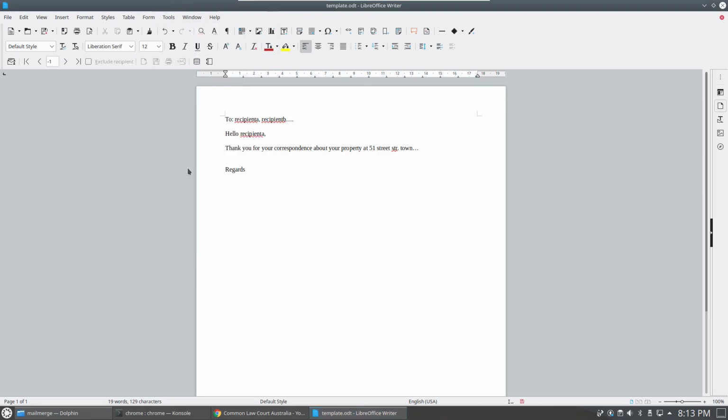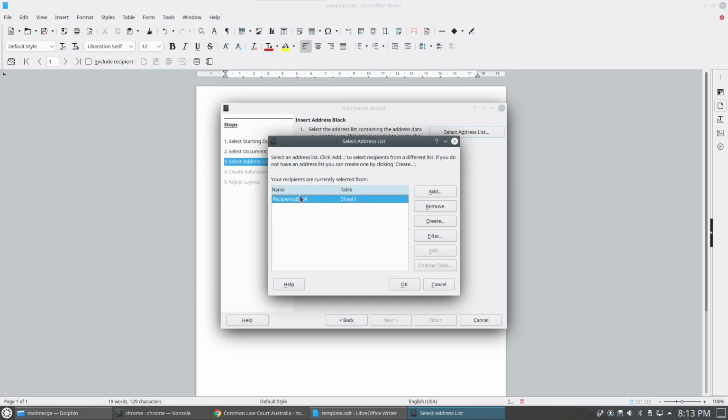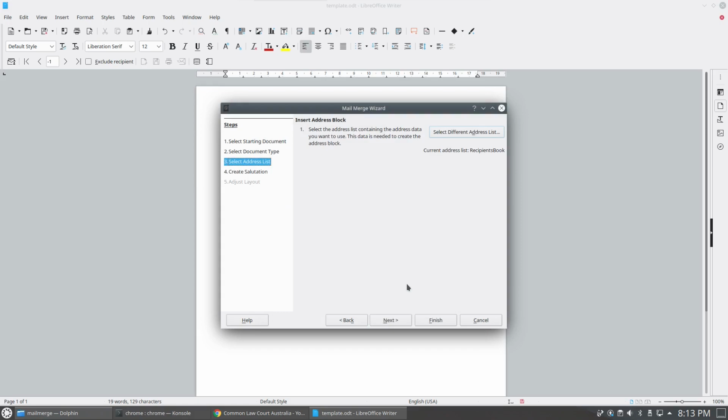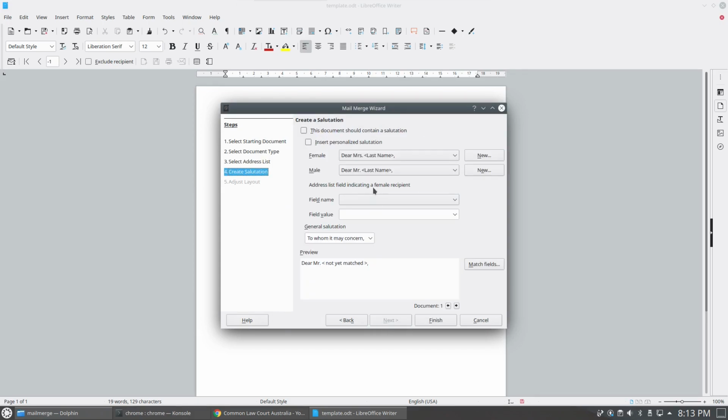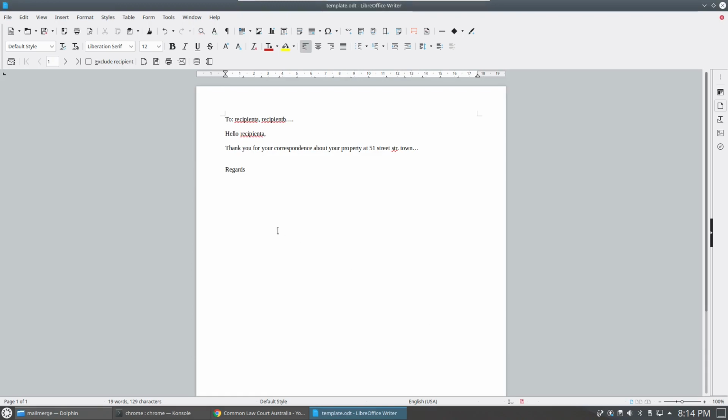Now once you created the address book, you can go on to mail merge wizard and you can say I'm going to use the current document. So this is going to create your mail merge. You're going to use the current document. You want to set it up as an email, and you're going to choose your address book here. That's it. You can create a salutation. You don't have to. I'm not going to worry about this. That's it. So we have a mail merge. As you can see, this one changed to 1 instead. It was different before. So that means you can navigate between your recipients.